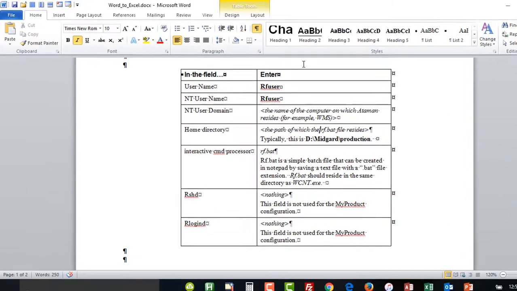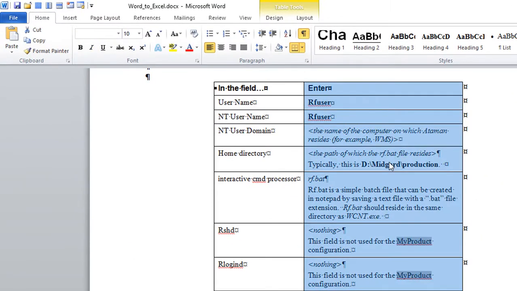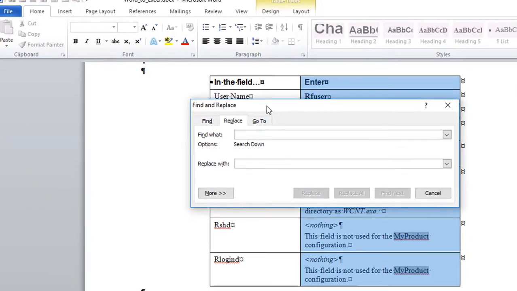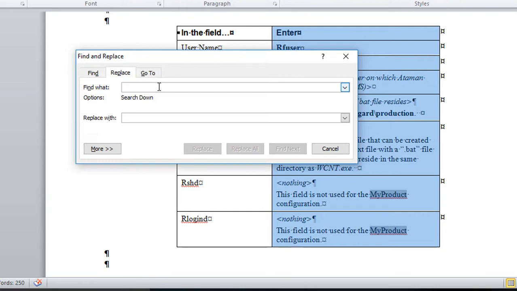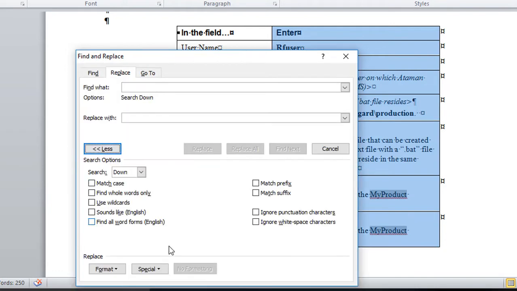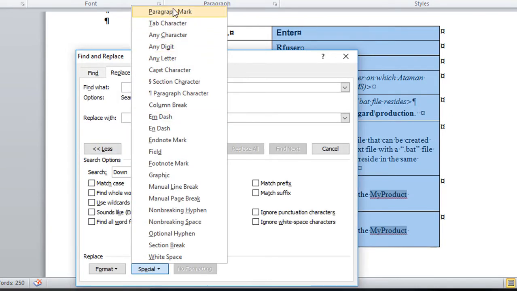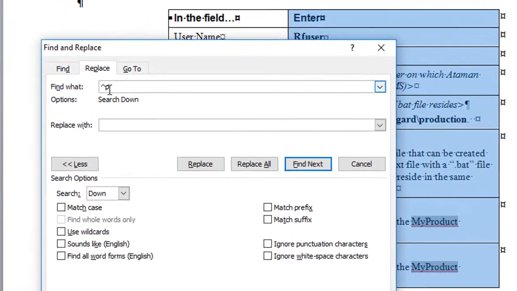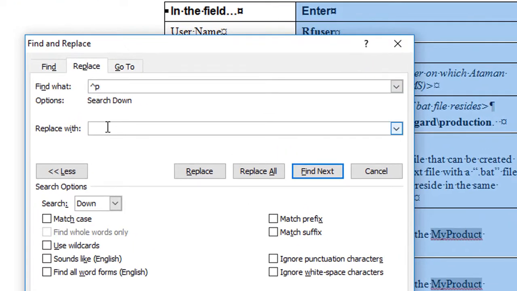The first thing you do is replace the paragraph marks with a character that is not used elsewhere in the column. I like to use the pipe character, so I'm going to do a replace. Control H is a hotkey to bring up the replace box. I'm going to find a paragraph mark. If you click the More button here, you can go to Special and do Paragraph Mark. You can see up caret P is the symbol to replace a paragraph mark.